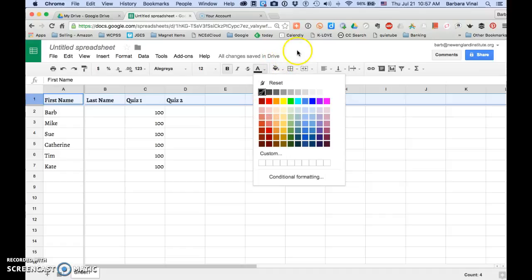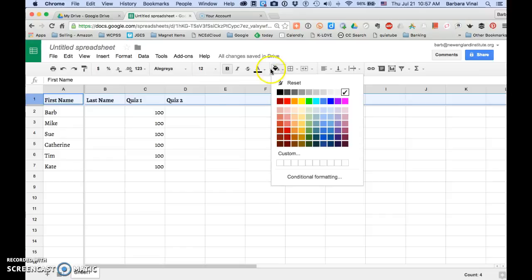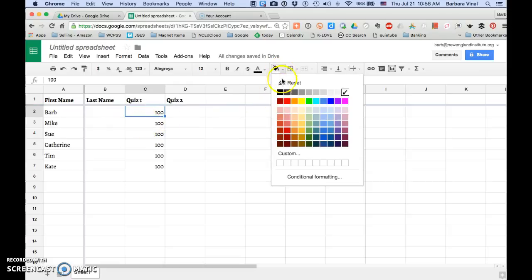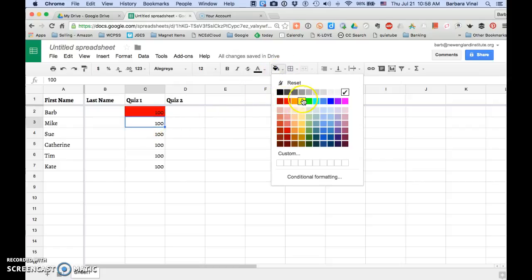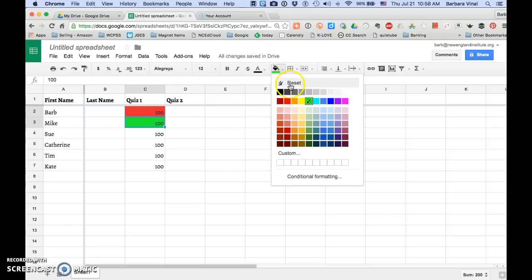Okay. And over into the next section, we have our fill. So let's say I want to fill this one with a color. I just come over and I click on the red, click on the green, whatever color I want there. And I'm going to show you a little fancy trick with that in just a little bit. When I want to remove any of that formatting, I just come in here and I reset.